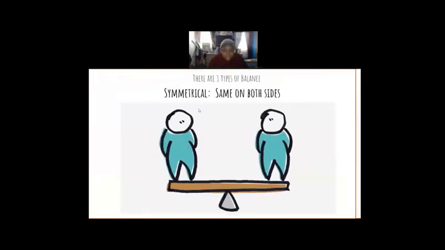Symmetry within the piece of artwork, right? So one of the three types of balance, yes, is symmetry. So guys, symmetry means if I draw a line right down the middle of this picture, it is going to be the same on each side. It's going to be the same exact thing.